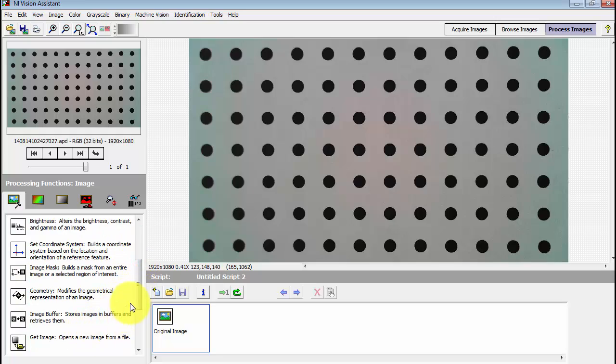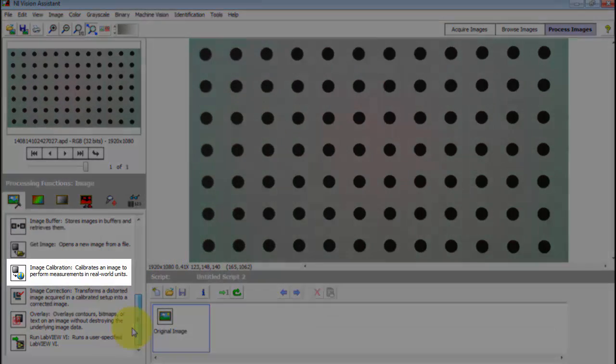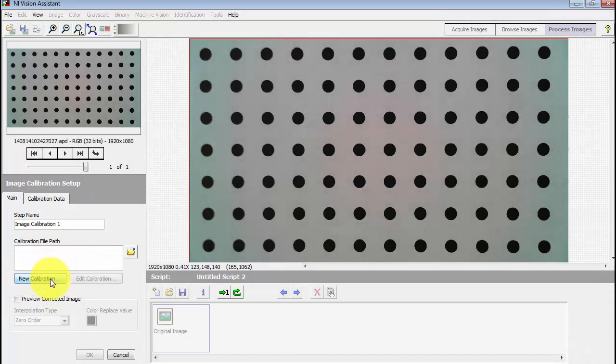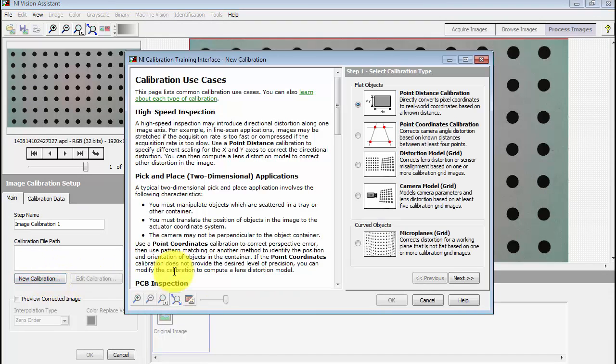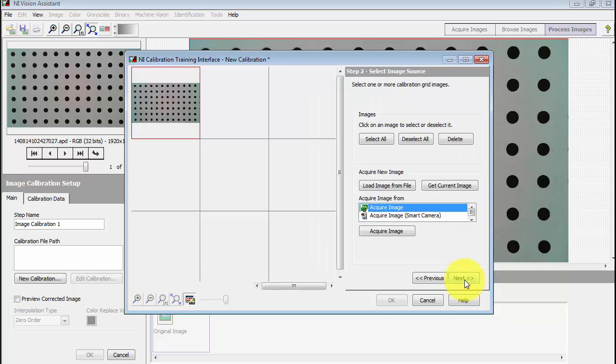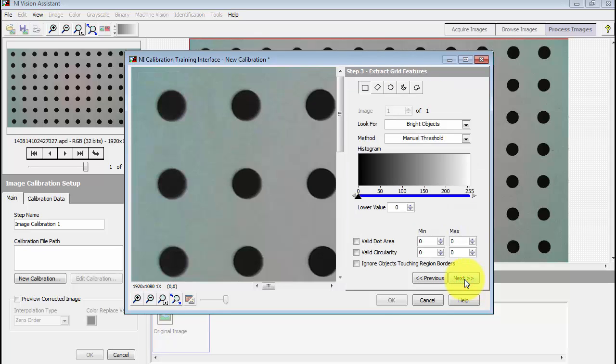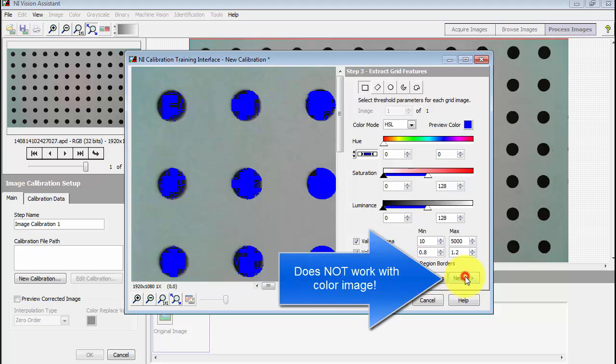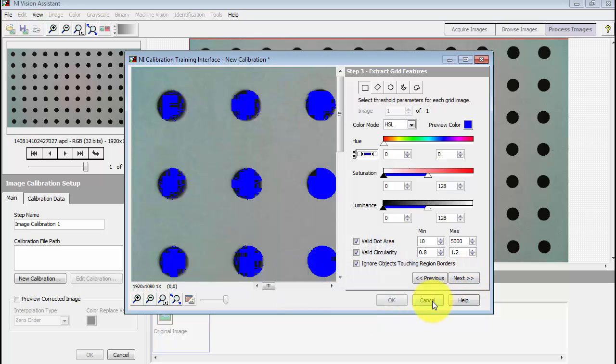Looking for image calibration. Let's go ahead and click on that step. You say New Calibration, and we are doing the distortion model. Go ahead and click Next on that. Next one more time. And when you see a picture like this, it's not so obvious, but this tells you things aren't working properly. The grid calibration only works with grayscale images.